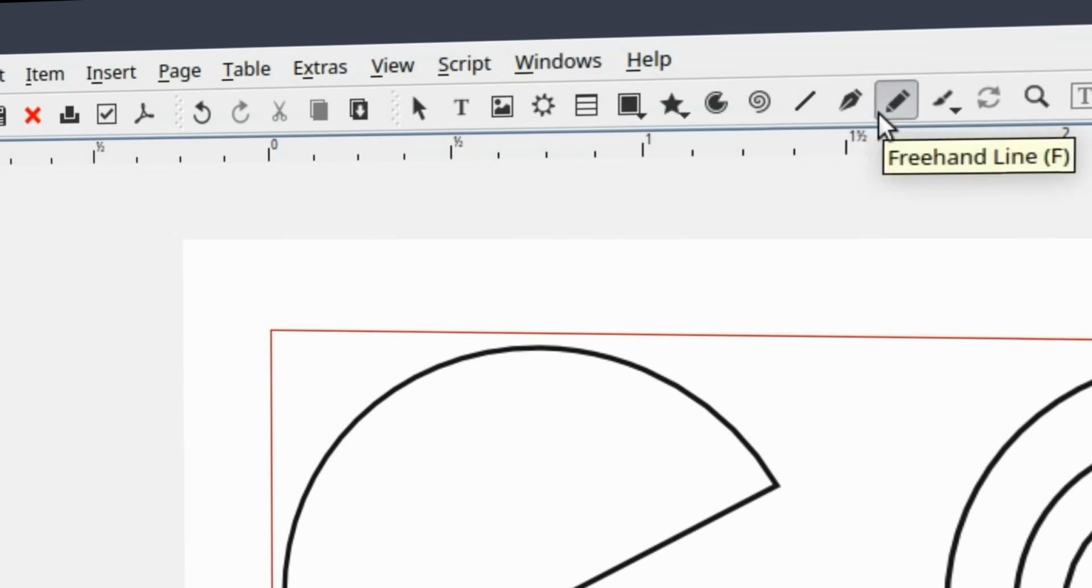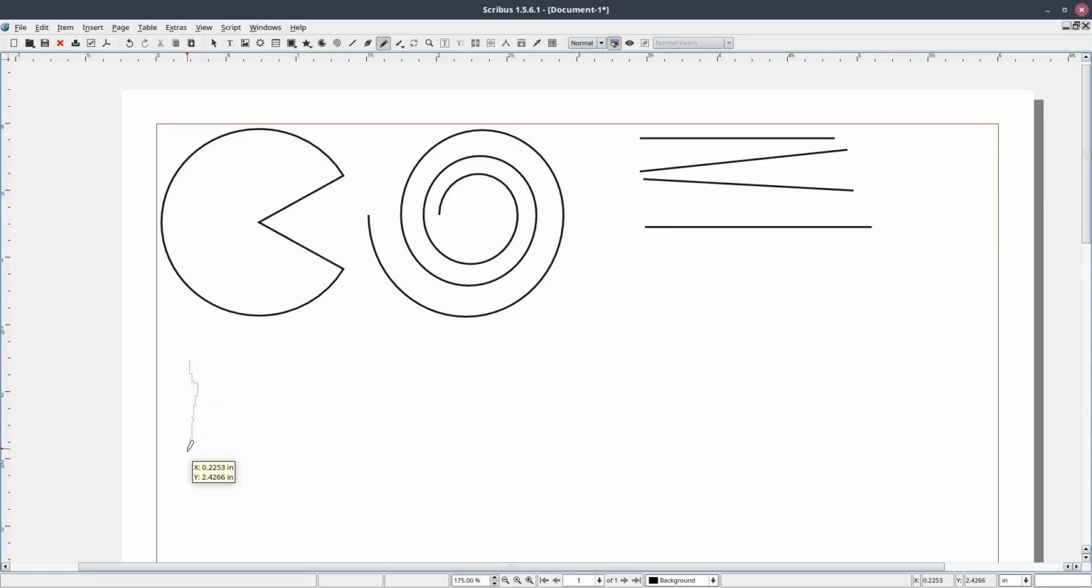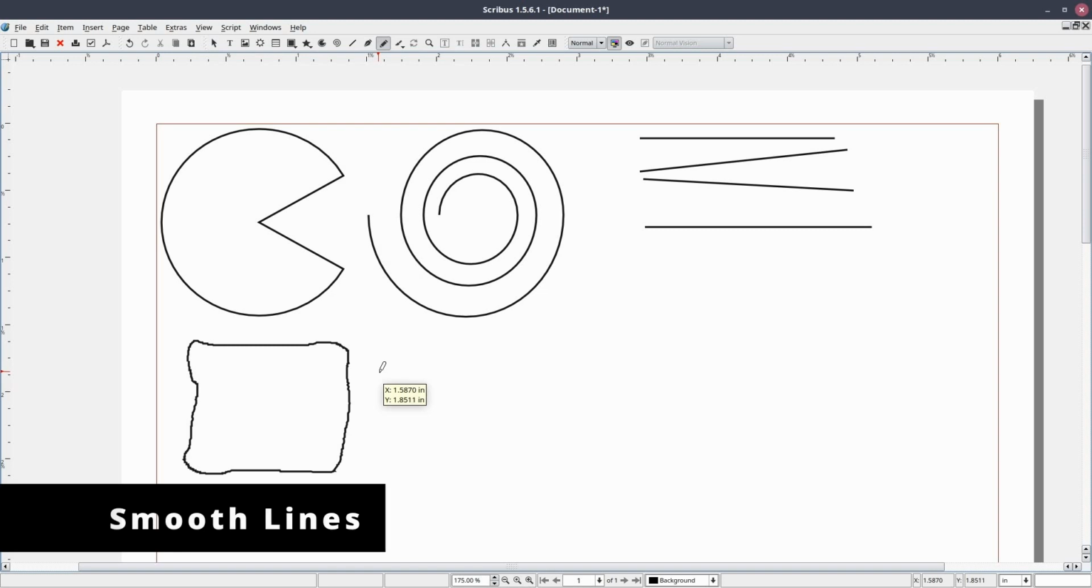When the mouse icon changes, by left-clicking your computer mouse and dragging the mouse icon across the canvas, you can draw freehand lines. The lines produced from the freehand line tool generally look a little grainy, and this tool takes a bit of time to master if you're just using a computer mouse. Hold the Control key down.